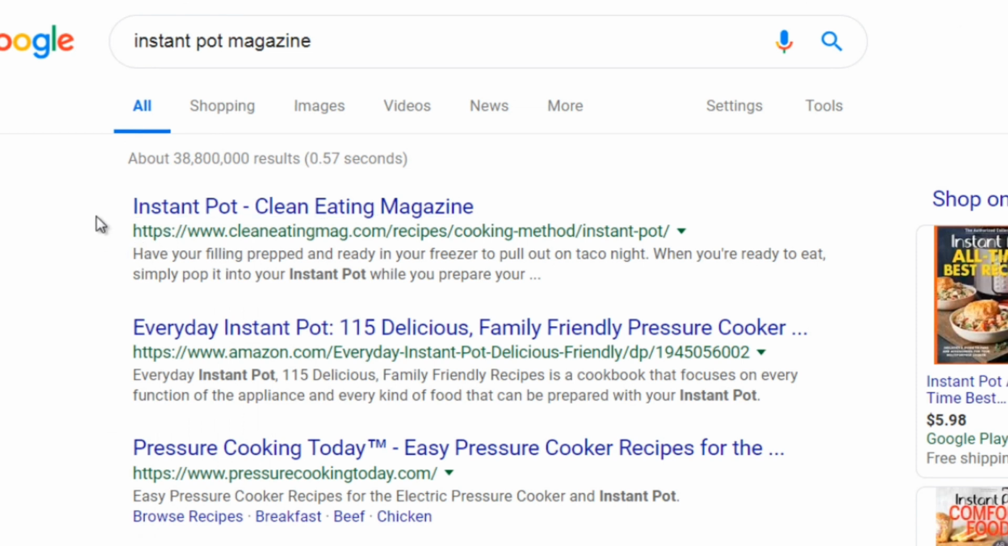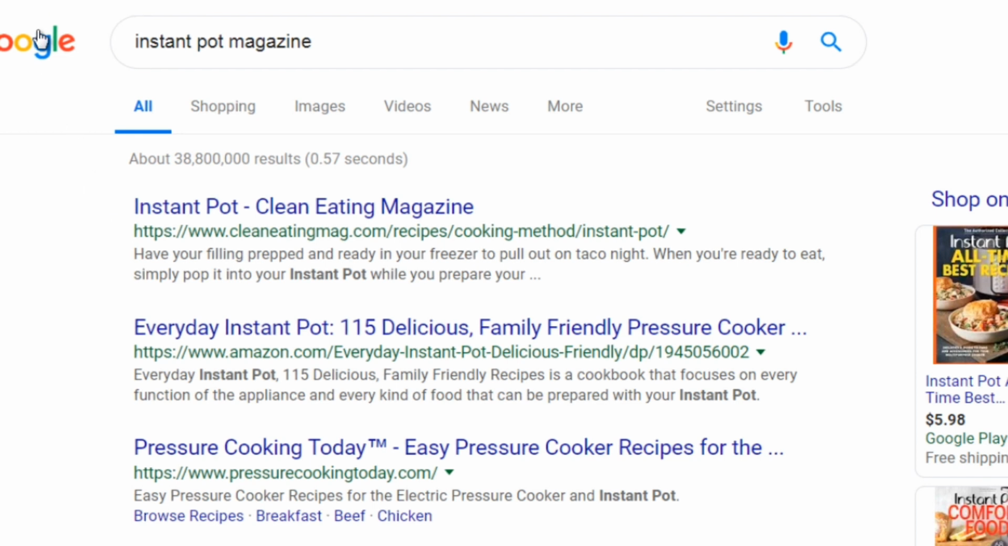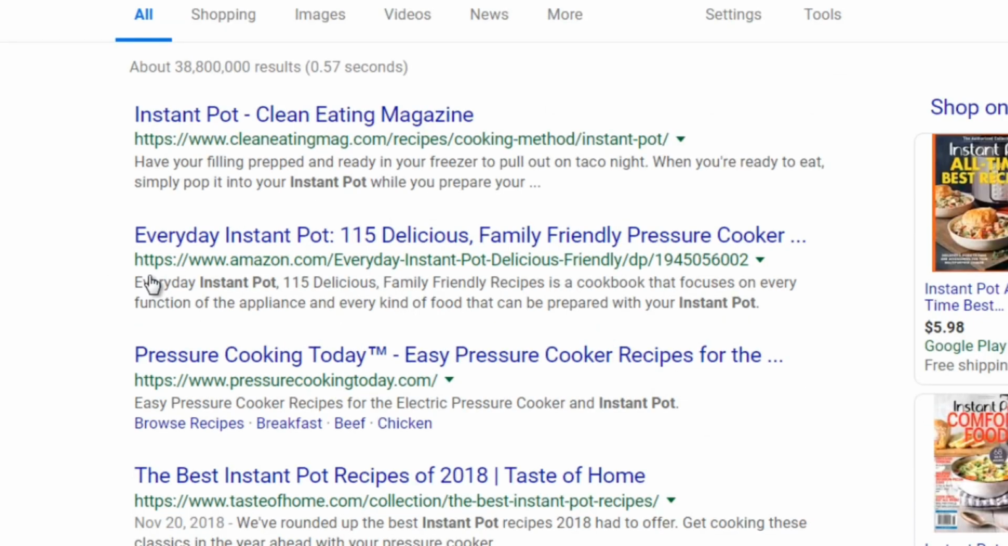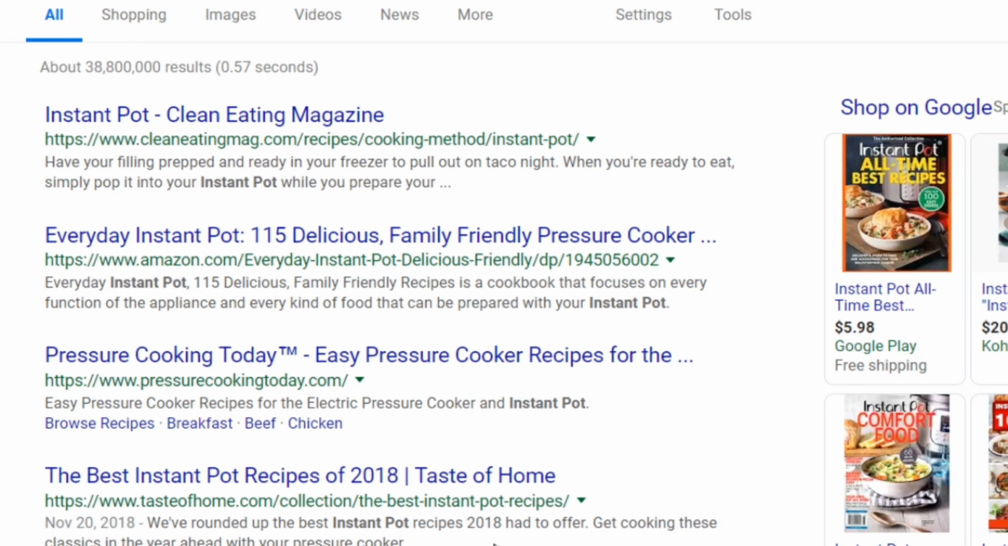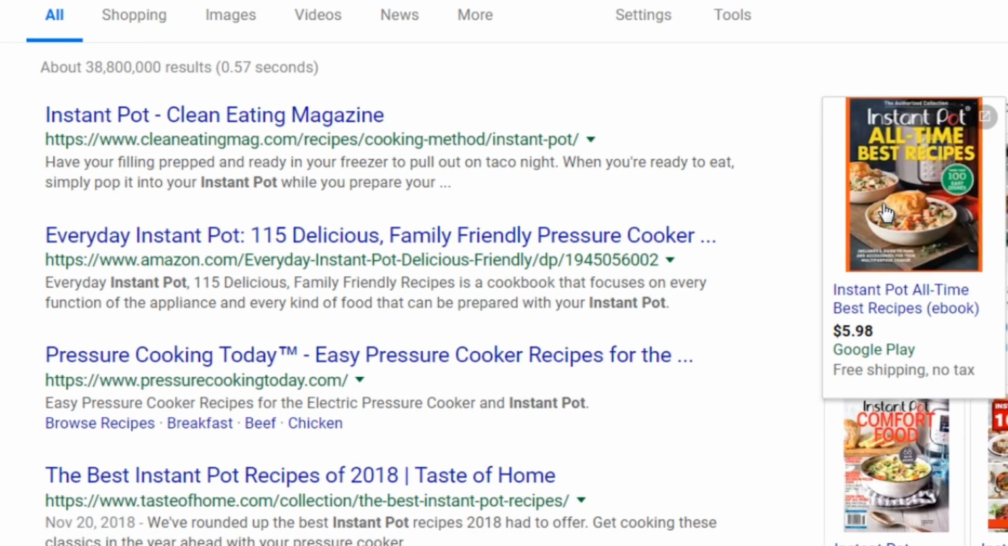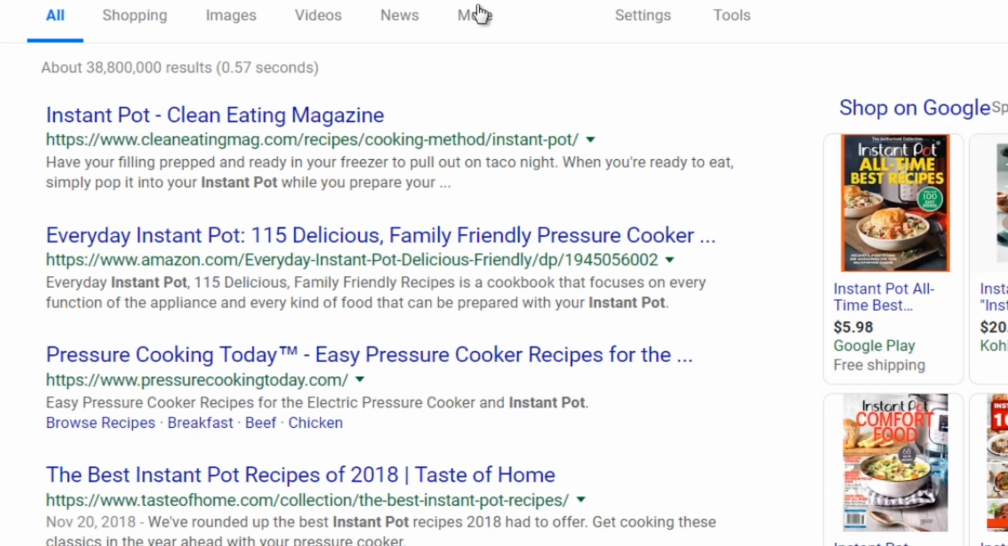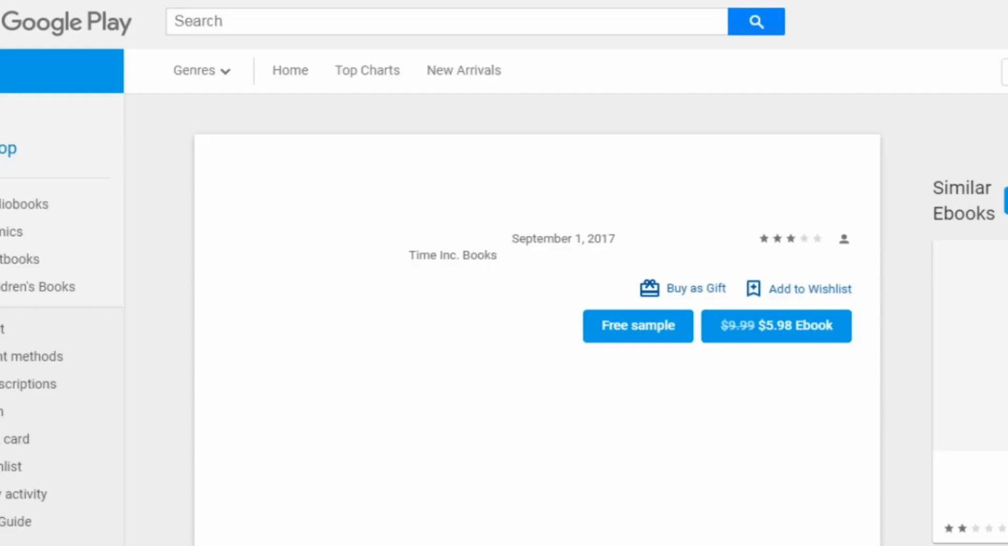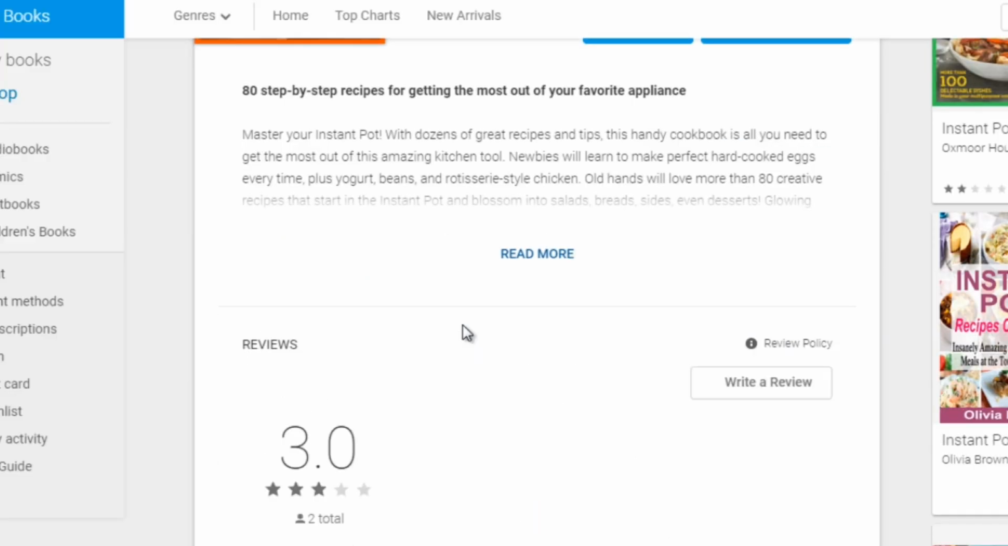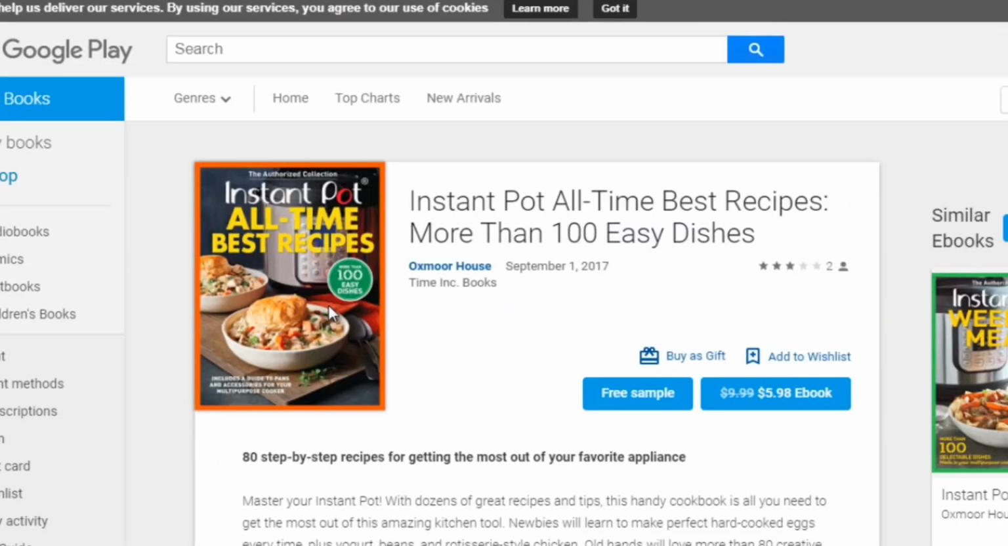Like I said, I like to use magazines. Magazines do a great job in creating titles. As you can see here, I typed in Instant Pot magazine, and to the right you'll notice that there's Instant Pot all-time recipes. So let's just go ahead and open that in a brand new window like so. It looks like we have to pay, but let's just go ahead and click the free sample.